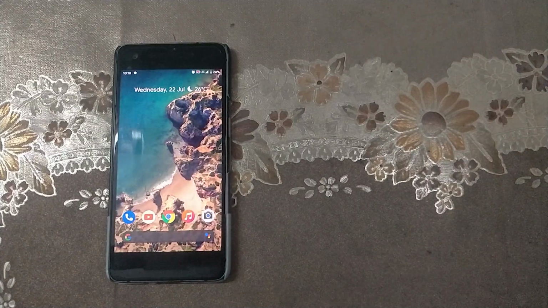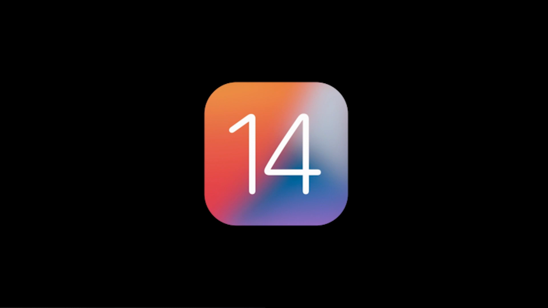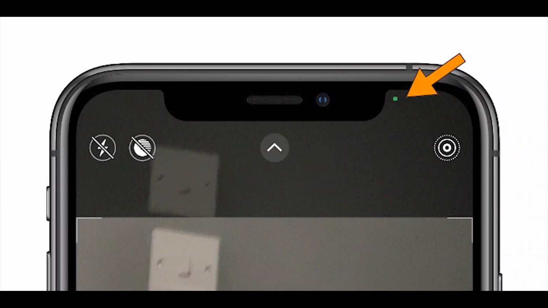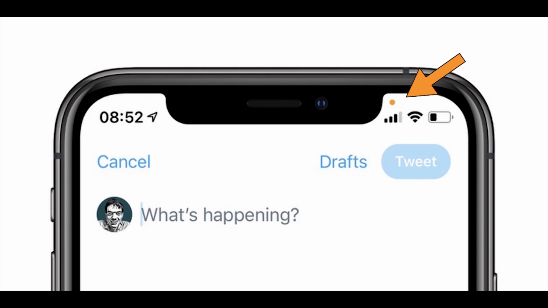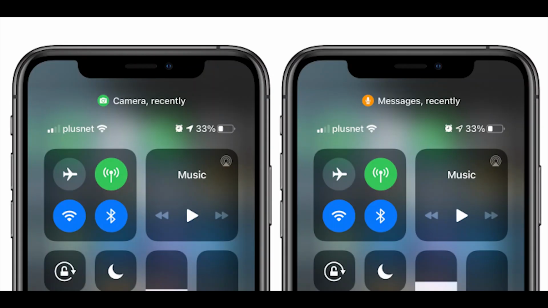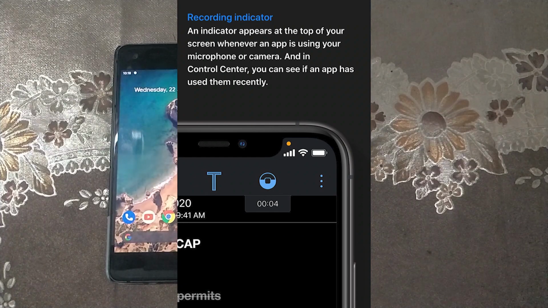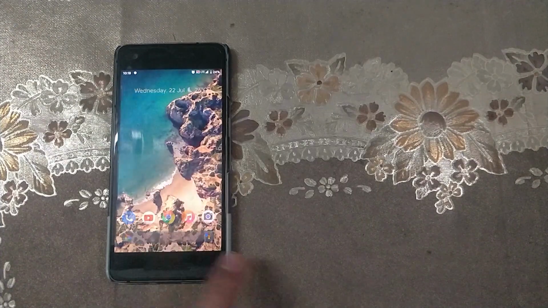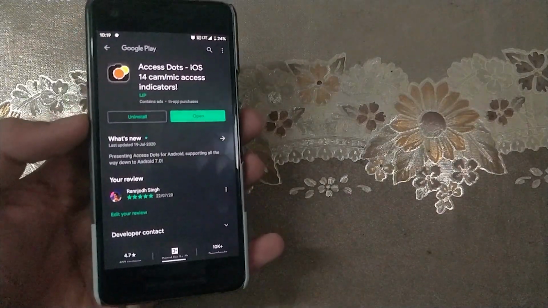So you might have seen the new privacy features in iOS 14. One of the main eye-catching features is that the phone displays a green dot or an orange dot on the top corner of your iOS device whenever any app on your phone is using either your camera or your microphone. This feature helps increase the privacy of the users by a lot, and it also helps to notify which apps are using your camera or microphone in the background.